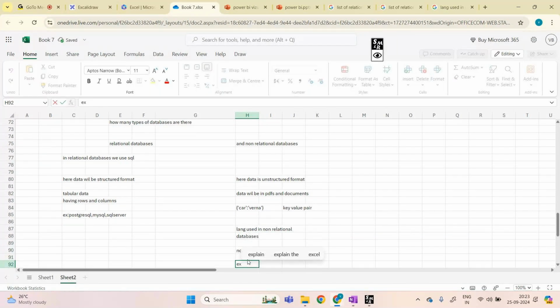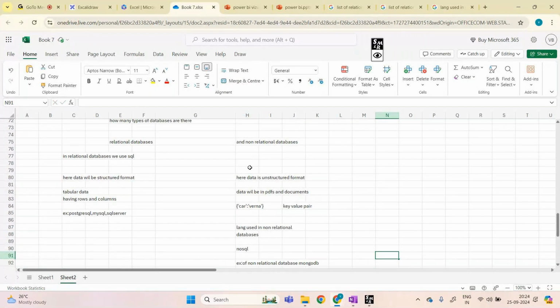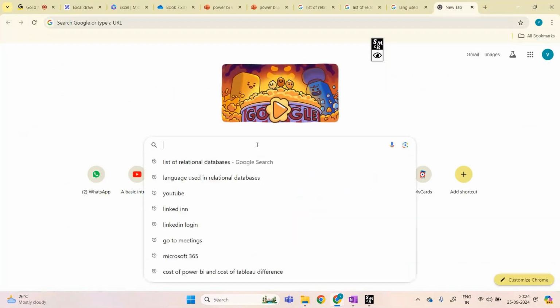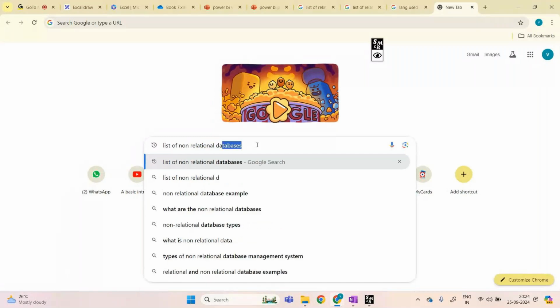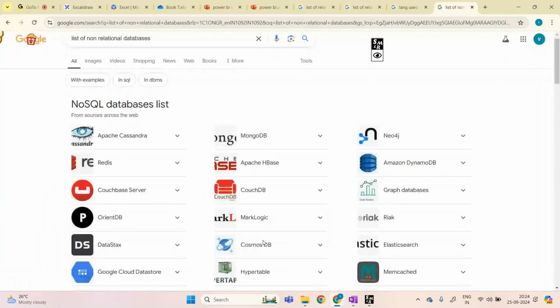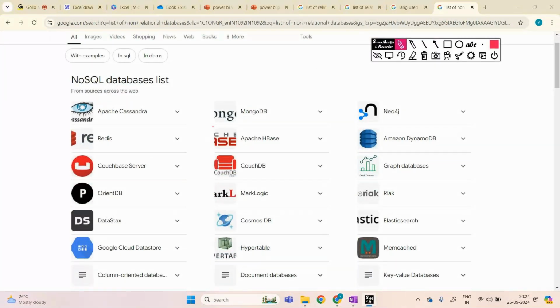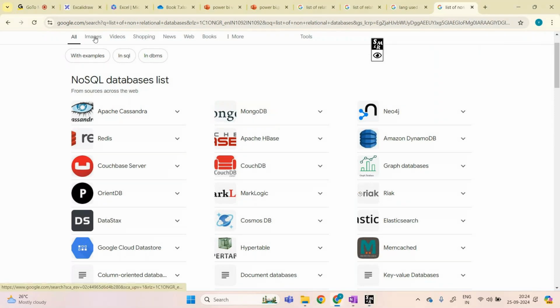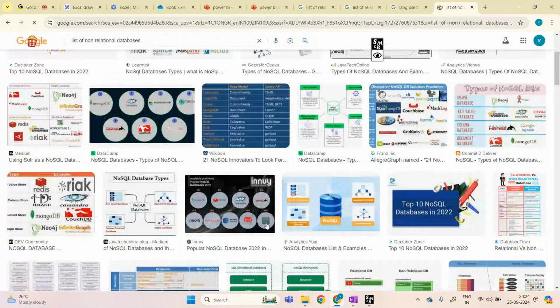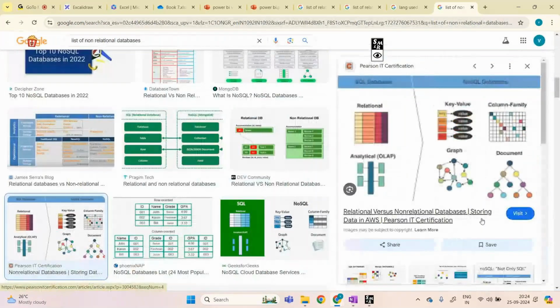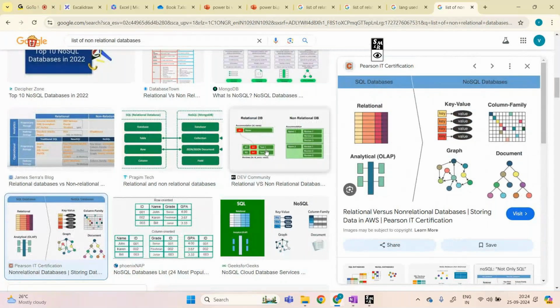An example of a non-relational database is MongoDB. See the difference. What kind of data is stored? I already showed you: documents. Key value pair, document, graph, all these things. Just for information purposes. After this, see the language used.